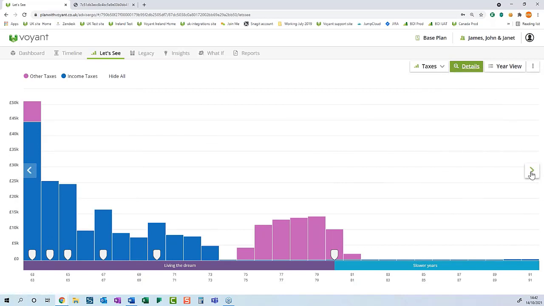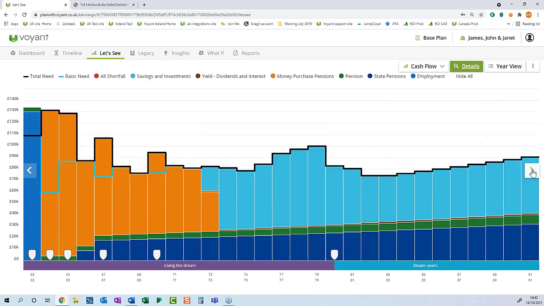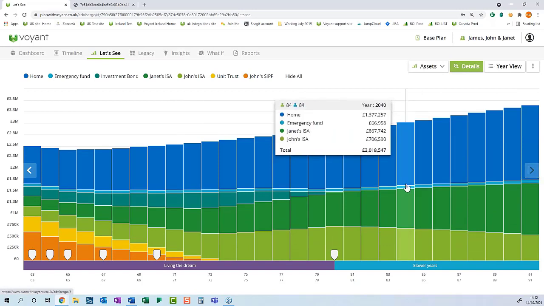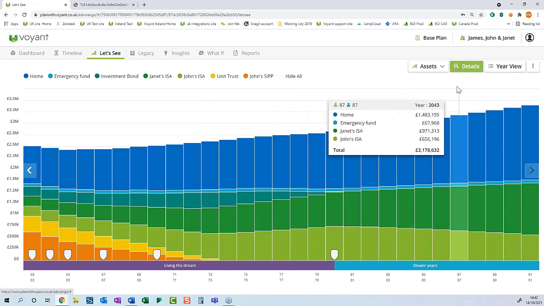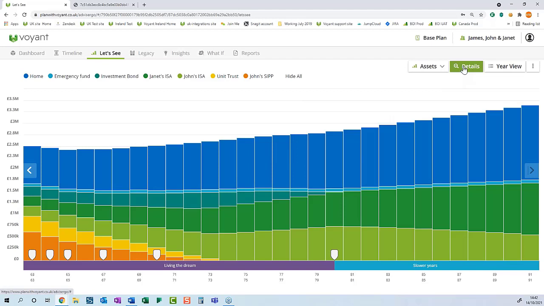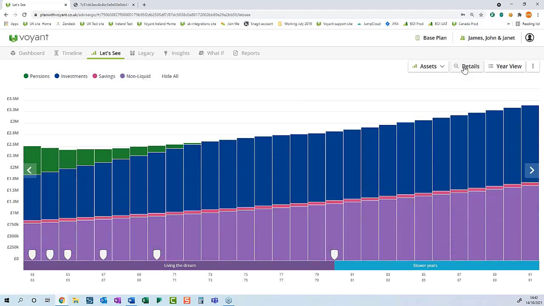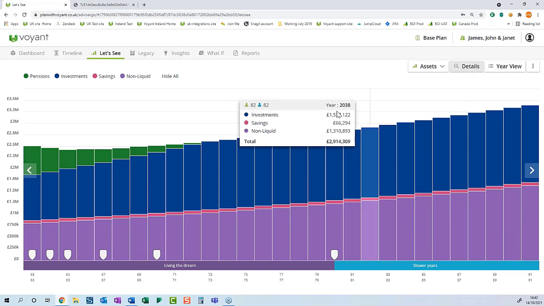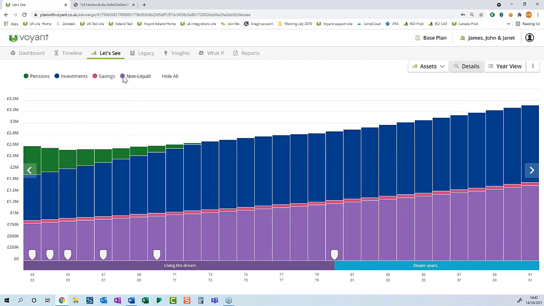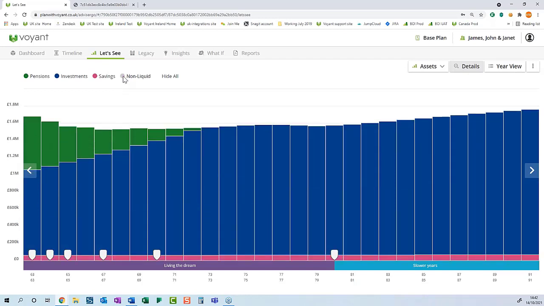And then right of the cash flow chart, and again, you can either click swipe or you can click this little right arrow here, is the assets chart. Now the assets chart is a nice one to have as a simple view. So by clicking details top right here, you can look at the pensions, investments and savings, as well as the property. If you want to take off the property, these are all interactive. So just click on non-liquid and it will show you the liquid assets only.